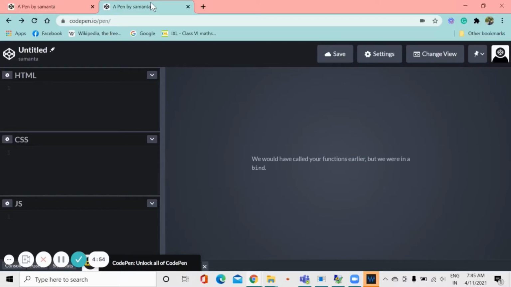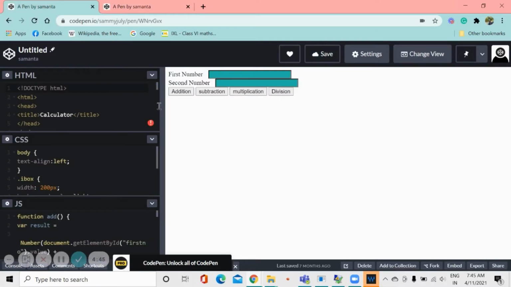Today, we will be exploring input and output data using JavaScript. So, let me show you the final app. This is my final app. Basically, this will be adding, subtracting, multiplying, or dividing two numbers.